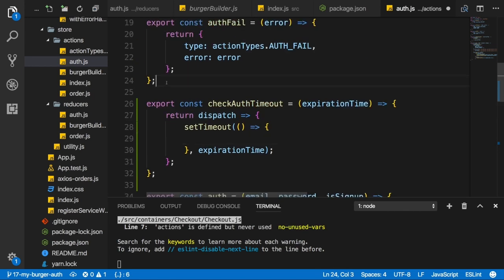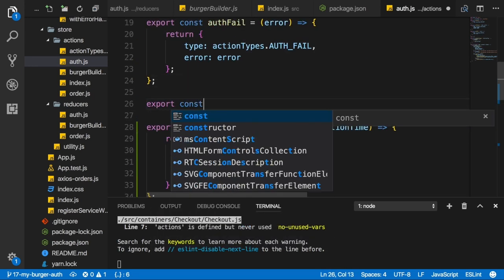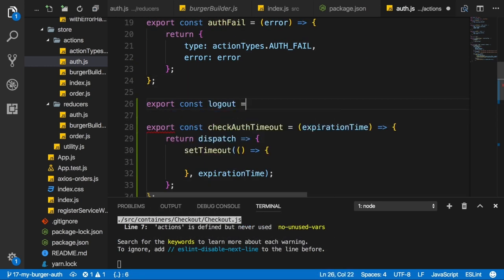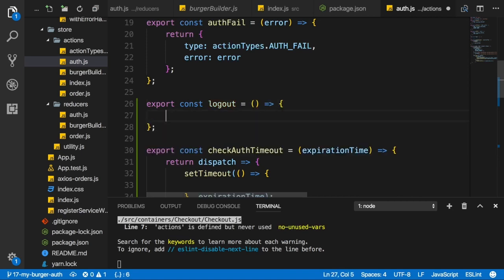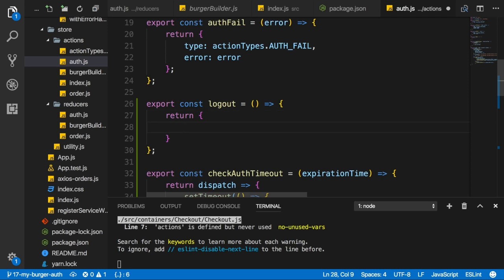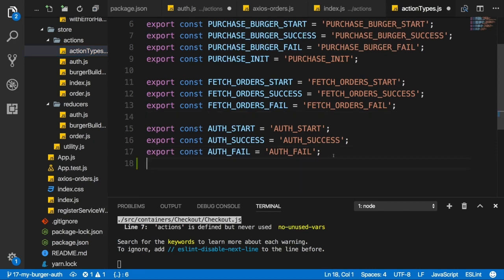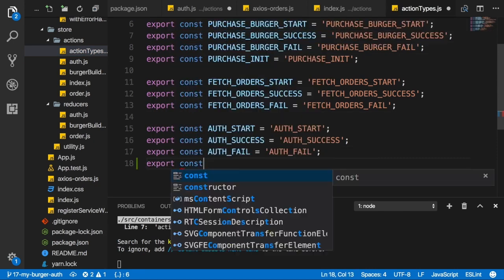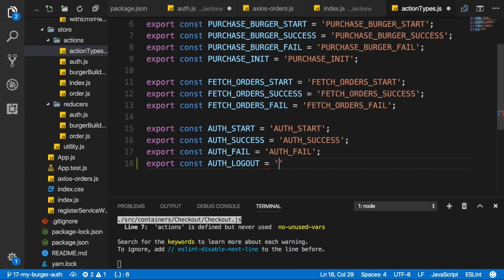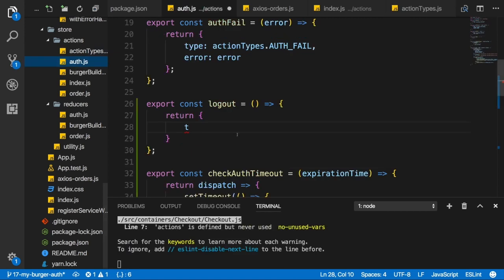This is a new action I need anyway. So I'll export a constant which I'll name logout here. It will be an action which doesn't take any input. It will be a synchronous action creator. I'll set the type to a type I have yet to create. So let's create it now. In action types, I'll export a constant of logout with the identifier of logout. And now with that, I can dispatch this action.